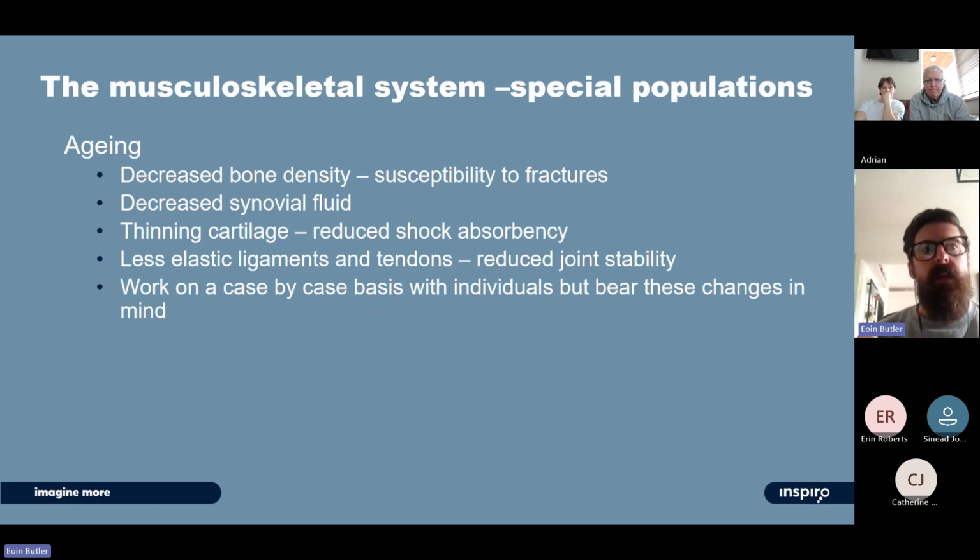And also think about if anybody has had ligament injuries in the past. Me for one, I've had ligament damage in my ankle, so it's not as good as it used to be. So the stability in my ankle joint now, I've got to really think about the activities that I do because I can roll my ankle really easily. So we think about that as people get older as well, and work on a case-by-case basis with individuals, but bear the changes in mind.